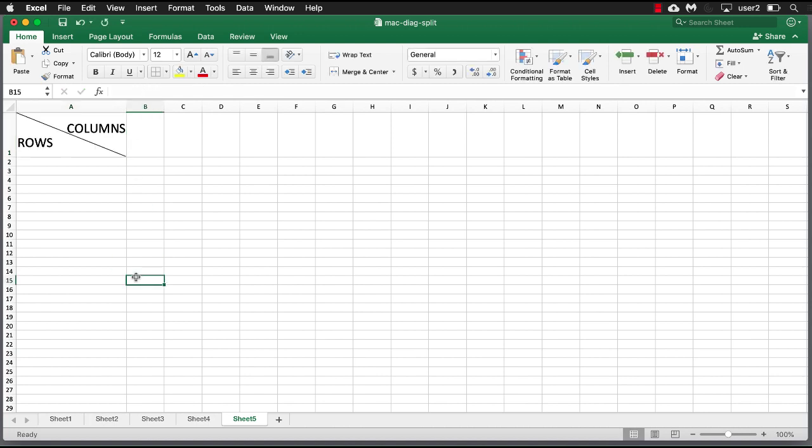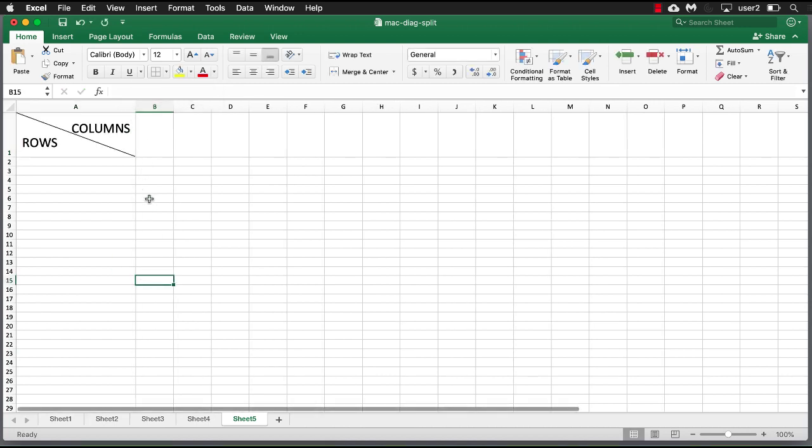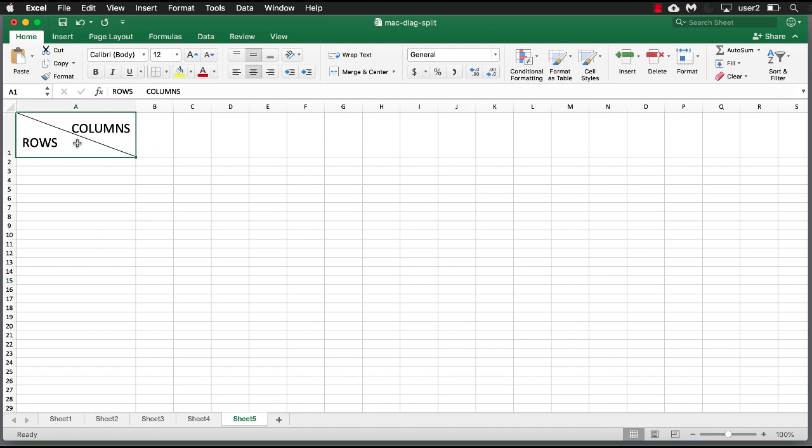Let's see, a couple more spaces. Yeah, so you notice that it takes a little bit of work to finagle things around. I think I did need a space there. So that gives me my columns and my rows.